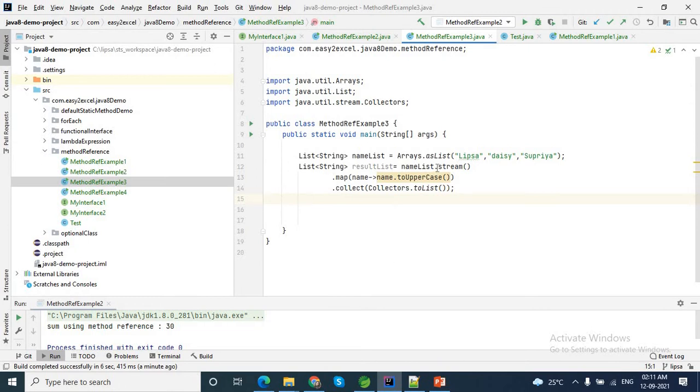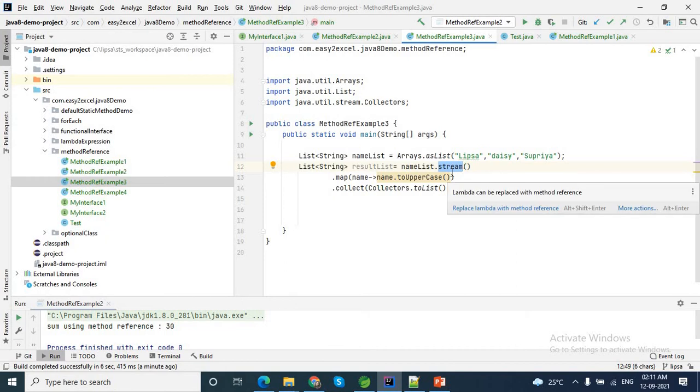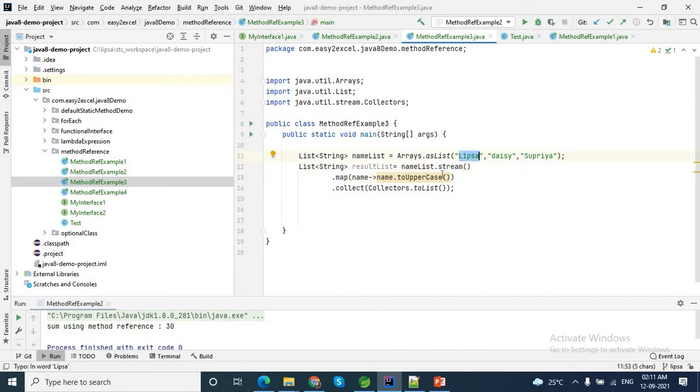See, I have an array list which contains some names like Lipsa, Daisy, Supriya. And by using the stream API, don't worry about this stream API, I'll make a video on this stream API as well. So nameList.stream().map is used to transform each element of this array to uppercase. Name, lambda expression arrow, name.toUpperCase. Then I collect this result.